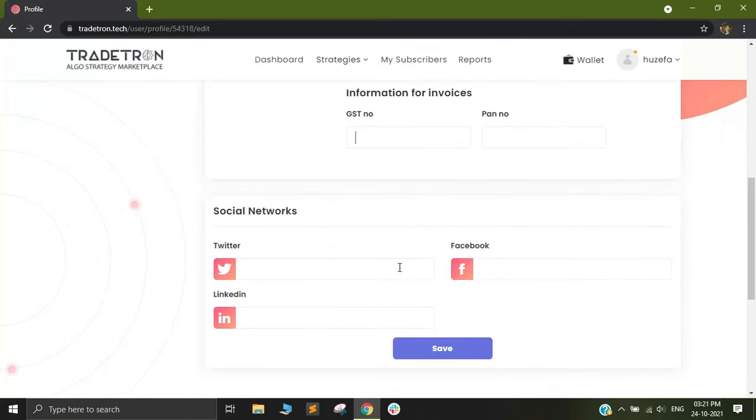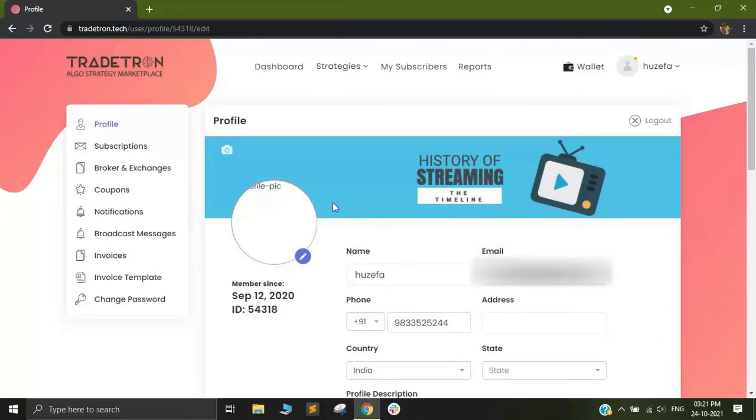You can also connect your social networks with Tradetron so that other people who are users of Tradetron can network with you and connect with you on all these social media platforms. After adding all your details, you can click on save. And once you click on save, your credentials would have gotten saved. You can also personalize this by adding a profile picture in here.